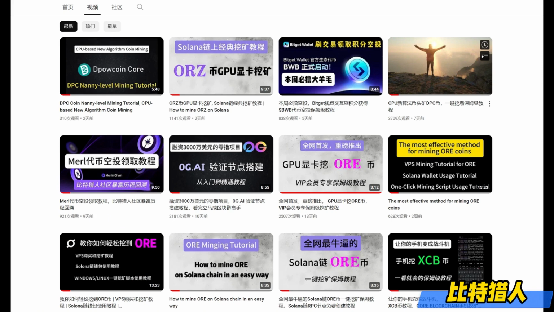Remember, you must buy a machine with the Open2 system. After preparing the VPS, we log into the machine with an SSH client.